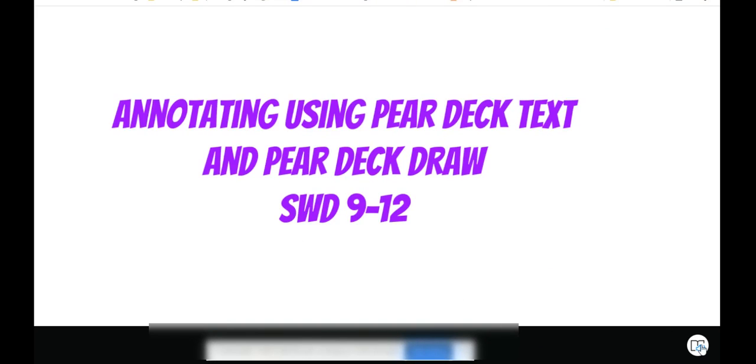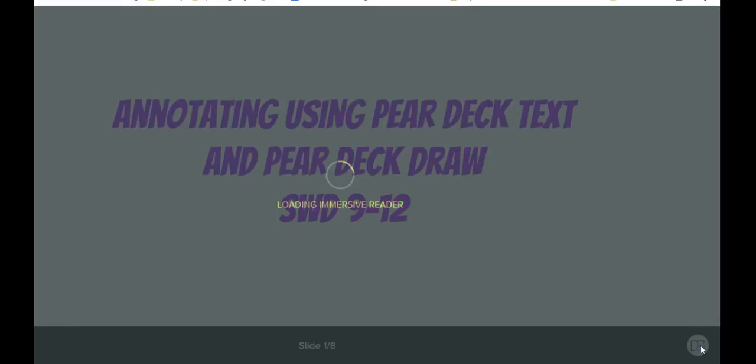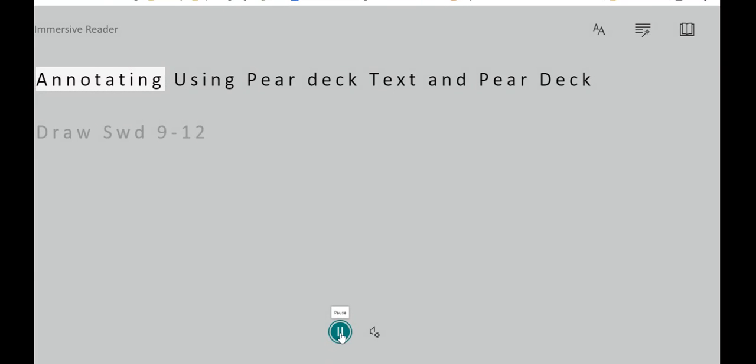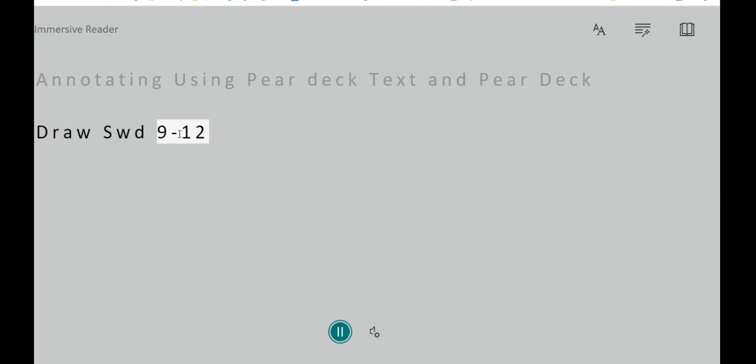Loading the presentation. Okay, if you notice as a student, there's nothing I can do here other than setting myself up for a read aloud. If I want this read out loud, an immersive reader can play it for me. Annotating using Pear Deck Text and Pear Deck Draw.